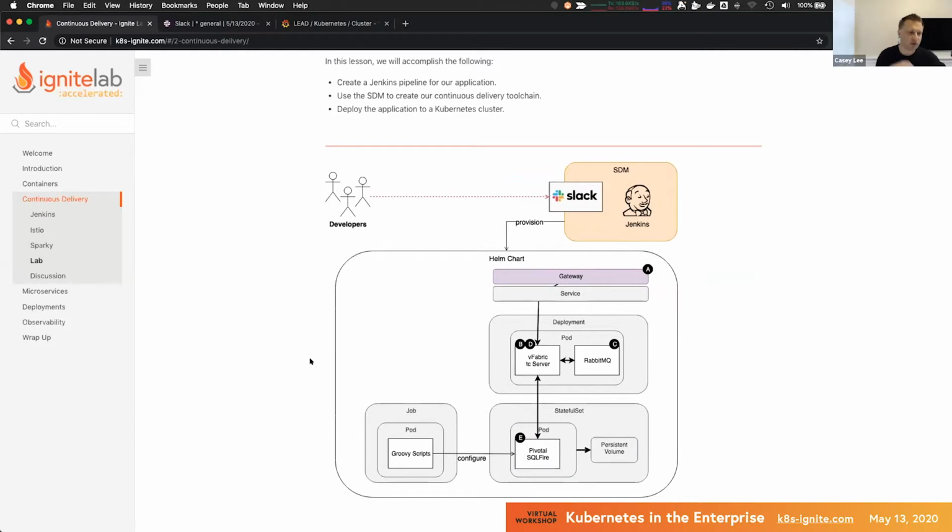So our goal with this next step will be to create a continuous delivery pipeline. We're going to be using Jenkins to build and deploy the application into the shared EKS cluster. So you'll all be targeting the same cluster, but you'll be running in different namespaces.